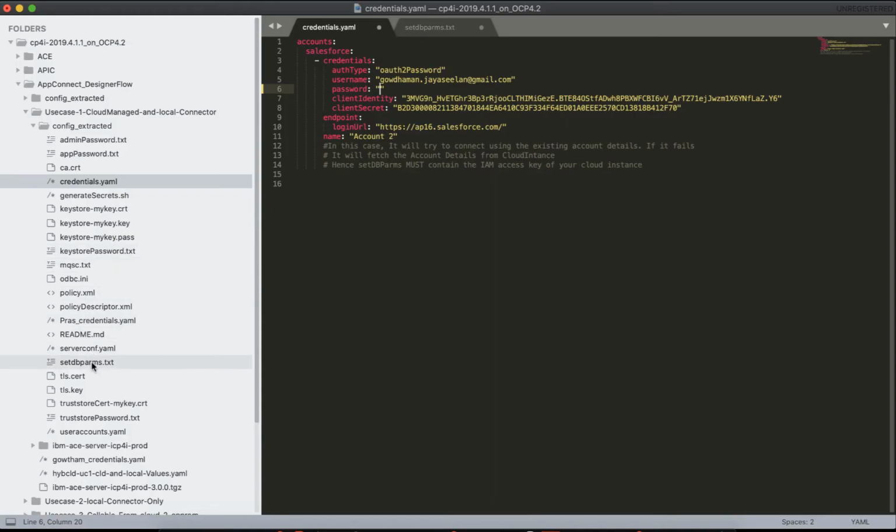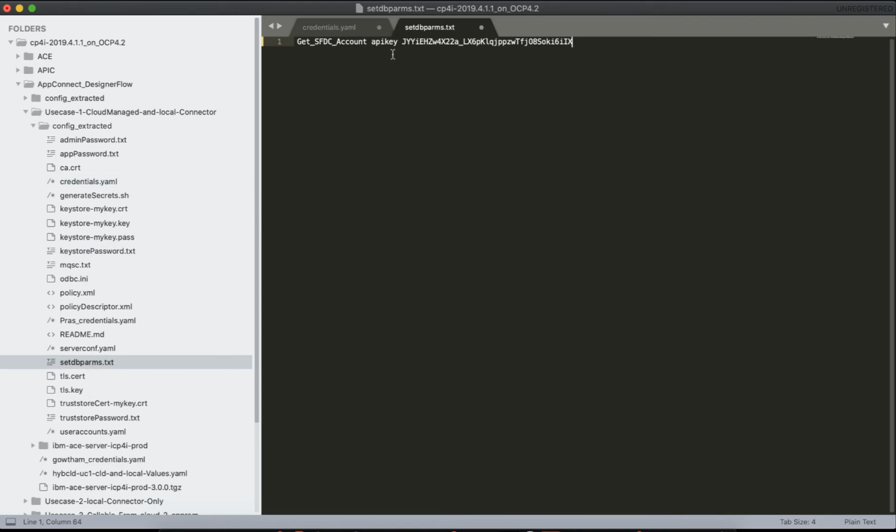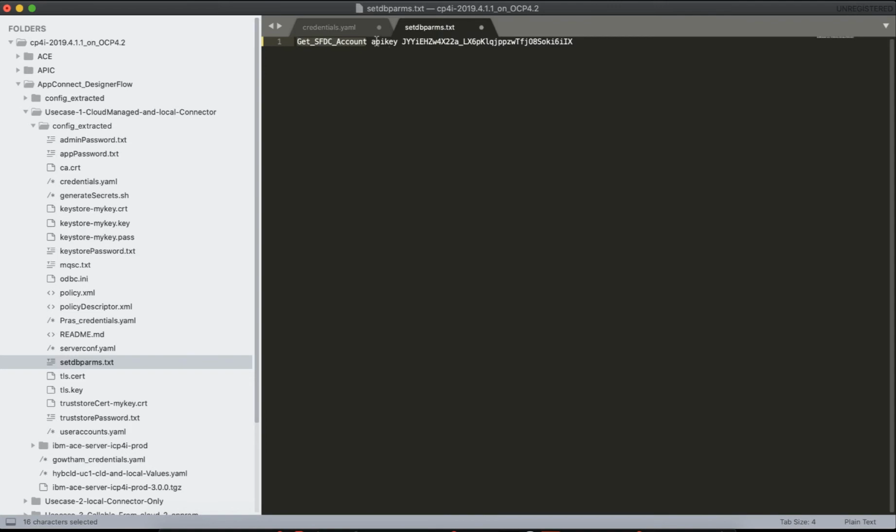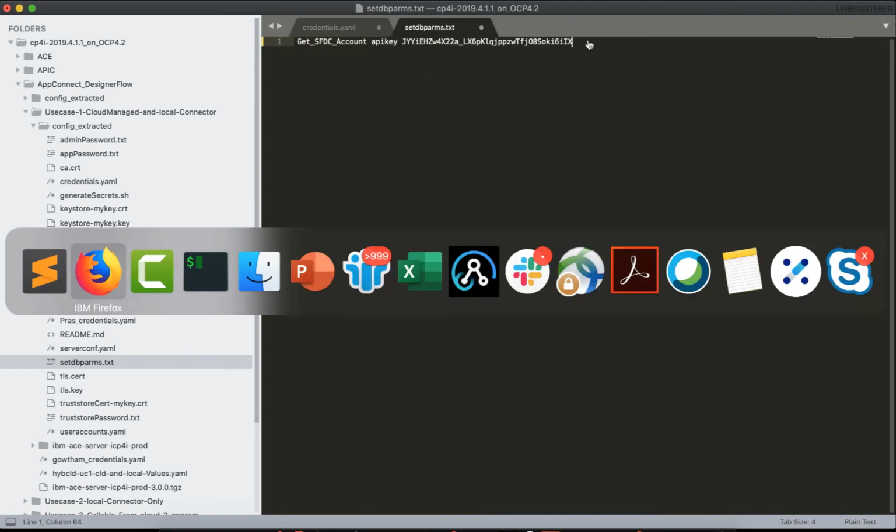Then comes setDBParms. For setDBParms, you need to provide the API key for this particular local runtime to talk to your cloud instance. So this is the name of the flow. If you look at it, this is the name of the flow, and you need to provide an API key, the actual API key. How do you get the API key?